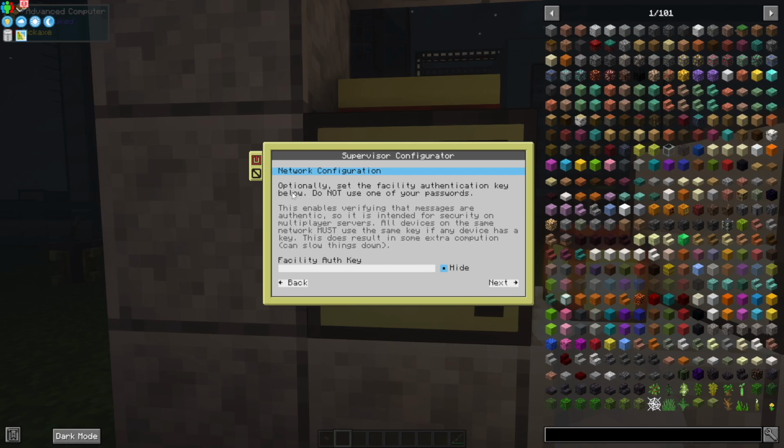And finally, for the network, you have the facility authentication key. You can use this to enable message authentication between devices, which adds a layer of security on multiplayer servers so that other people can't control your system. But just make sure if you add this, it needs to be on all devices, and it needs to be the same key. In this case, I don't have a key, so we're just going to backspace that.